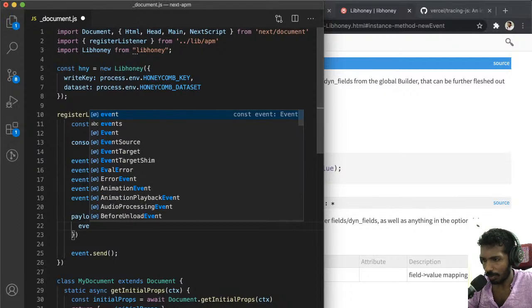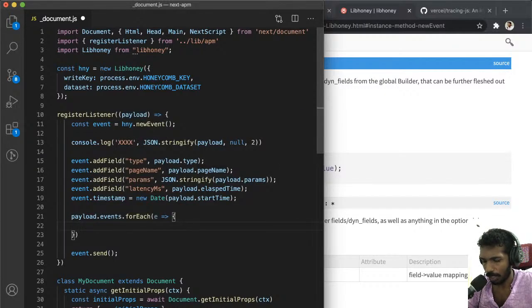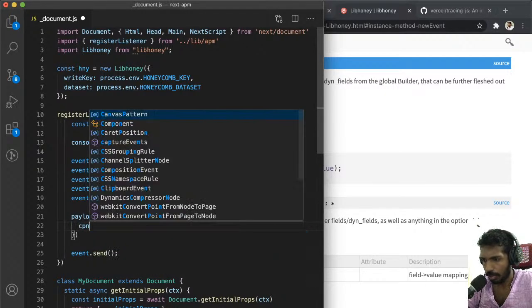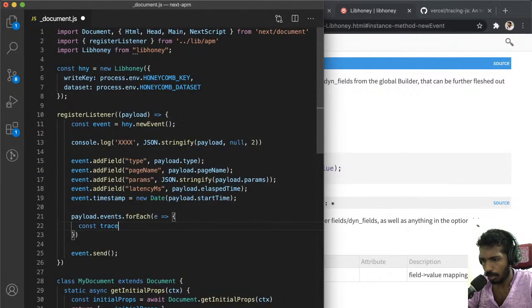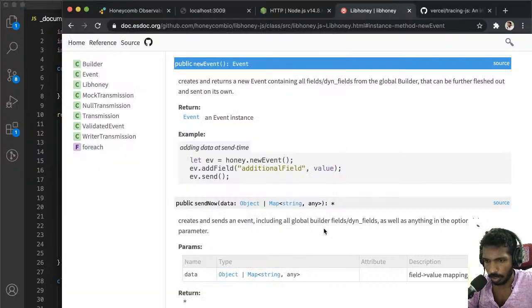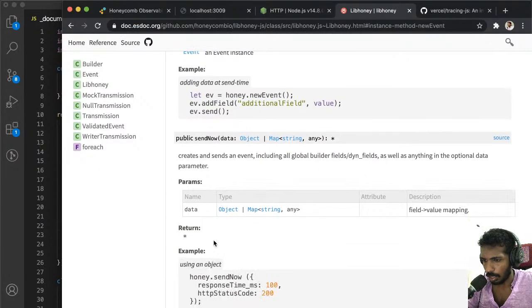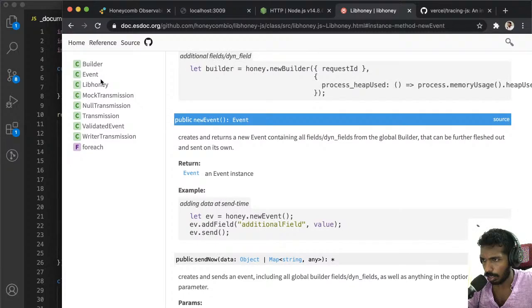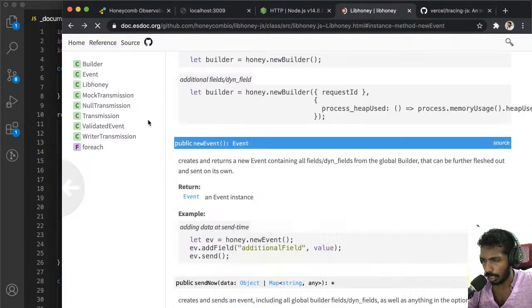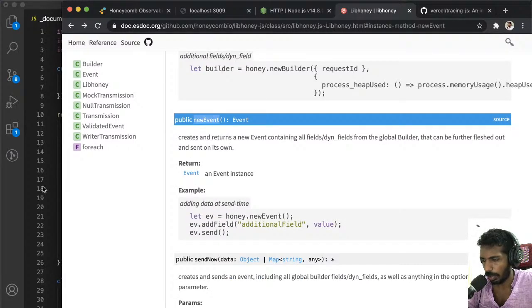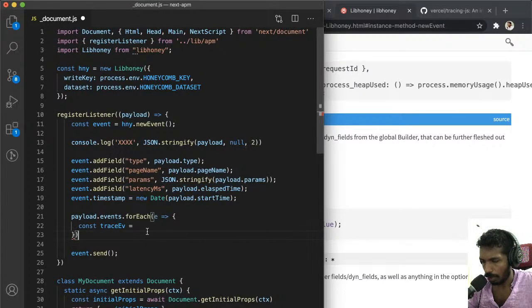I'm gonna call new event, trace event. Event is equal to, how can I call this? New event. Is it okay? Yeah, it's new event. Event dot new event. All right, so that's it.